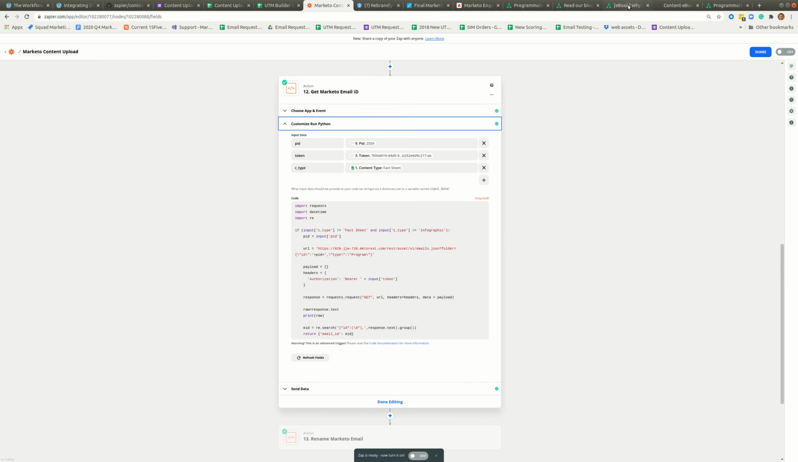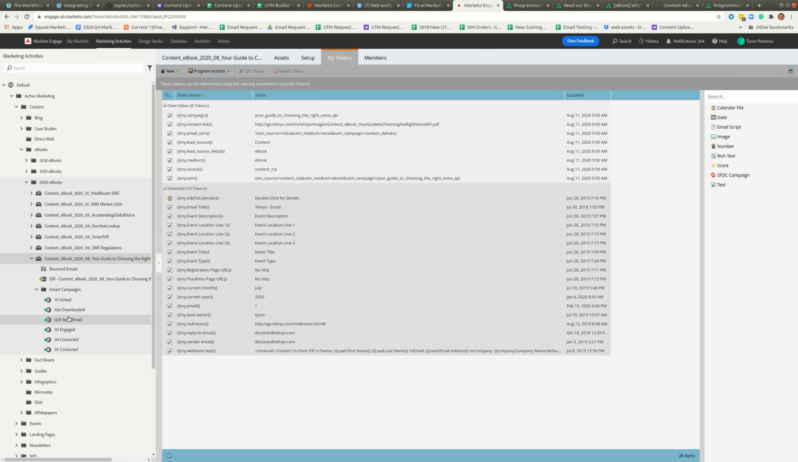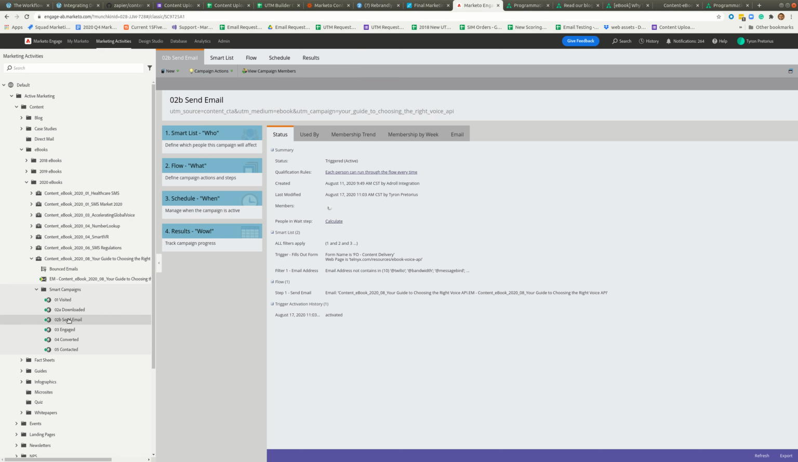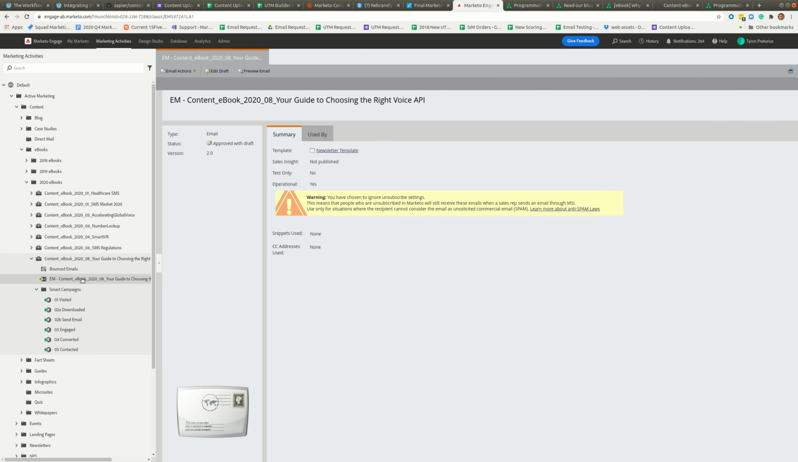As I showed you before, some of the content we have is gated. So what happens here is a person visits our site, they fill out the form, and then they get an email which gives them a link to access a piece of content. So in the content program here in Marketo, we've got a smart campaign that tracks when someone fills out that form. And when they do, this email gets sent to that person, allowing them to download the piece of content.